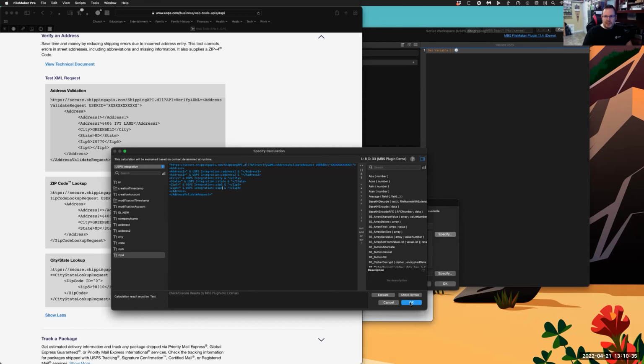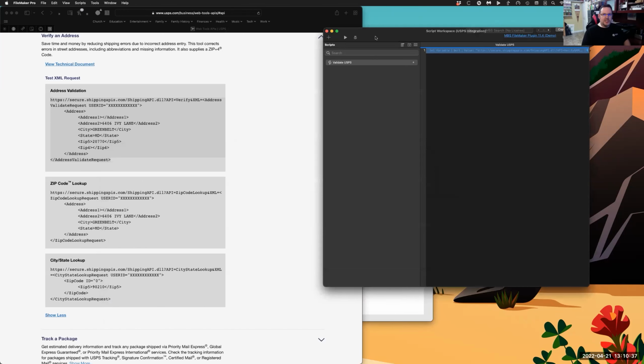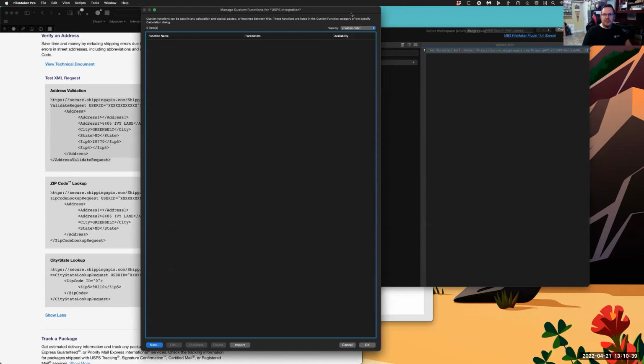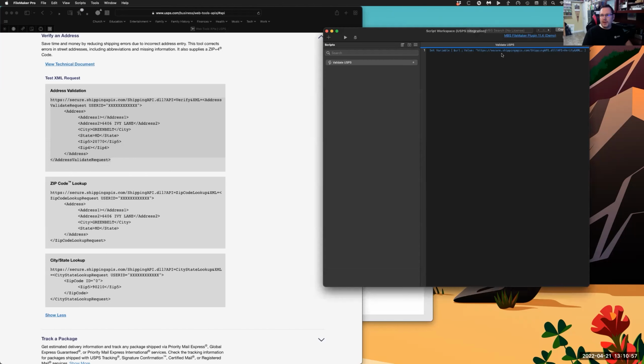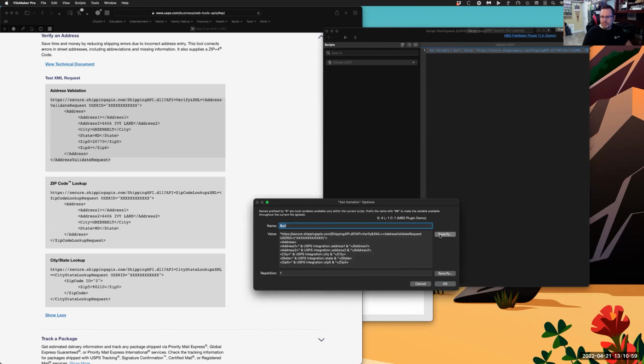So what I'm actually going to do, so I'm not sharing my user ID with everybody because then you could use my account, I'm going to create a custom function here. Just call it user ID. And I'm doing this off screen. I'll put my user ID in there. And then we can access that custom function.